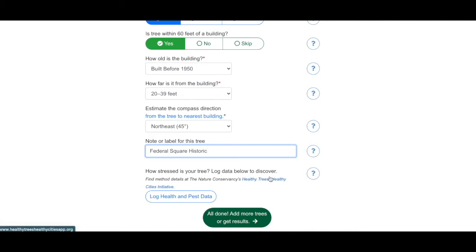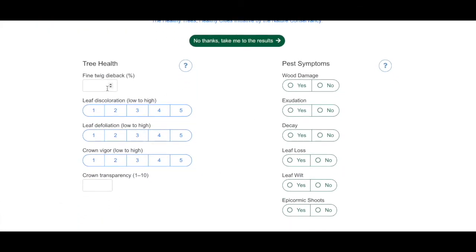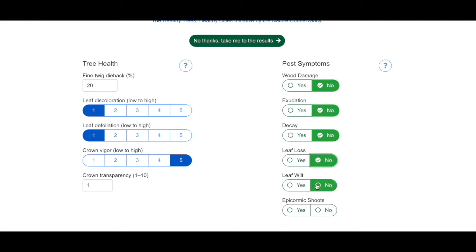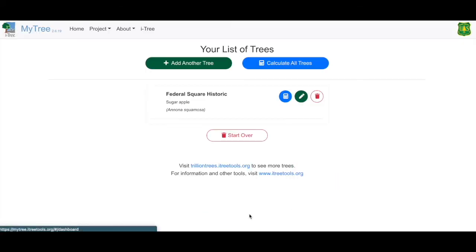Then I go here, and it asks how stressed your tree is. You can log data here if you want. I can look at dieback. You don't have to do this, but let's say there's fine twig dieback of 20%. Then leaf discoloration is going to be low, defoliation is low, crown vigor is going to be high, and crown transparency is going to be low. For pest symptoms, wood damage, no; exudation, no; decay, no; leaf loss, no. This tree's in really good shape. Epicormic shoots, we're going to say no. And then I go all done.